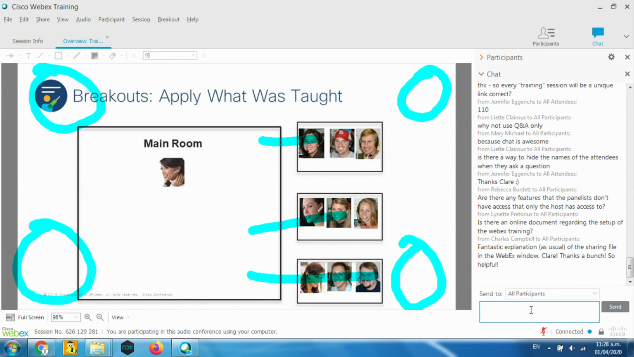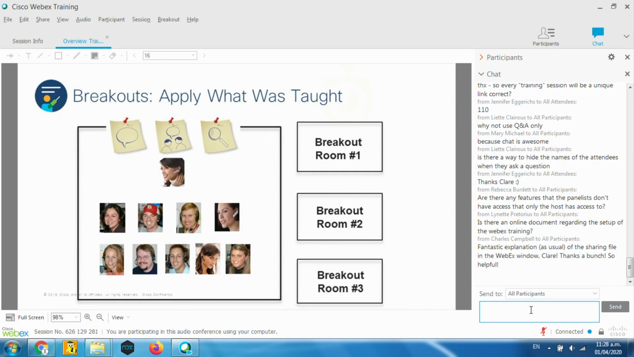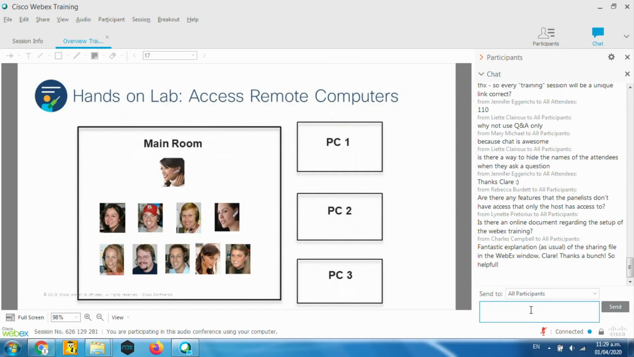Another thing you can use, which I described in the scheduler, is the hands-on lab feature. Unlike a breakout, where I'm taking you and putting you in your own mini training center sessions within the main one, with hands-on lab I'm sending you, or letting you pick, remote computers that you want to work on. That's all integrated as well. So there's lots that you can do with Webex Training.